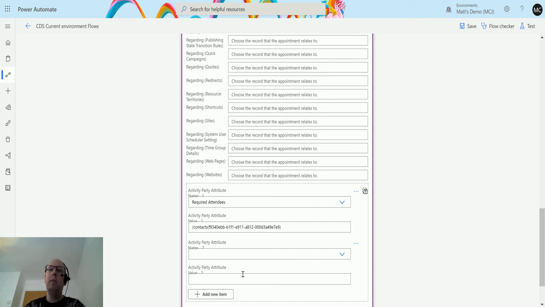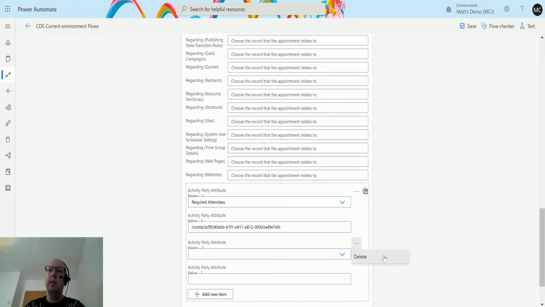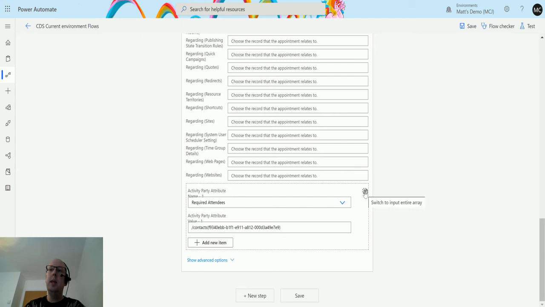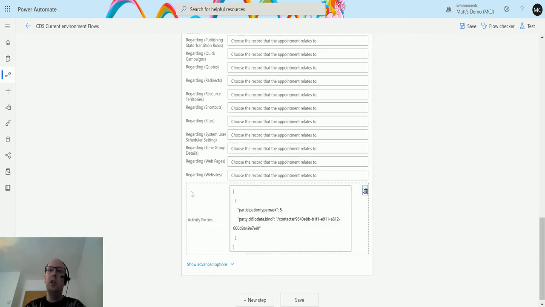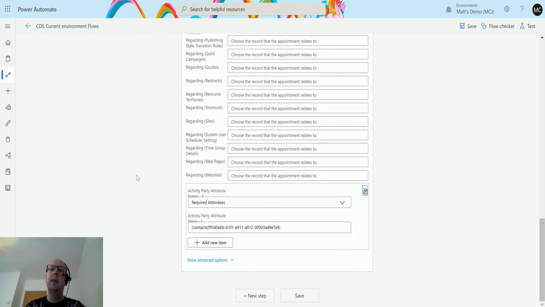I also do have the option to switch this from, these ellipses here allow you to delete these things. I just have the option here to switch this input to an array. So if I click on that, it actually changes it into an array, meaning that you could, if you needed to, and you had multiple people coming in, and you had those values in an array, you can actually put those directly into here, like that. Else, you can get this nice and easy user interface here.